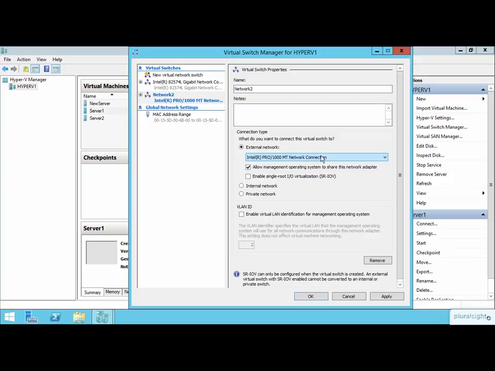And we have a couple of options here. We can allow the operating system to share this network, which is what we want to do, but I want you to take a look at this one: Enable single-root I/O virtualization. What this does is it works on physically installed NICs in the Hyper-V host when you're doing an external network. It allows the performance features of that physical NIC to be utilized. A lot of network interface cards have caching features and additional processing features. If I enable this, then the VMs can use those features and gain better performance.